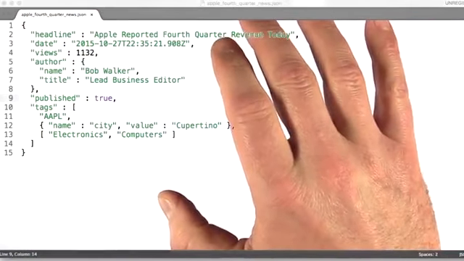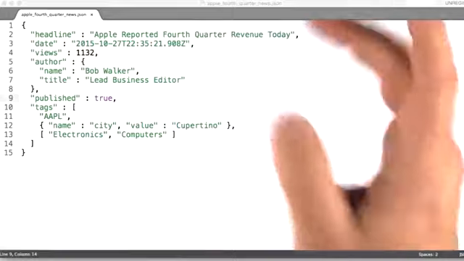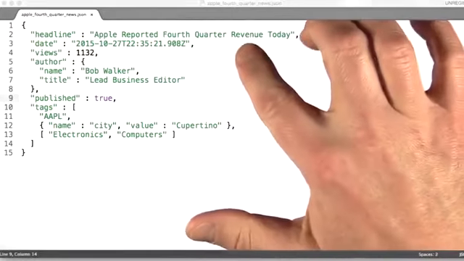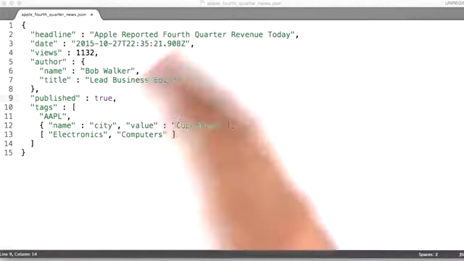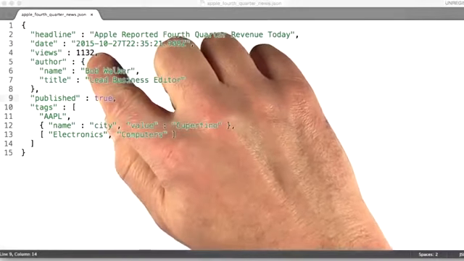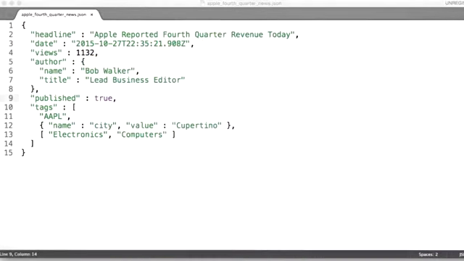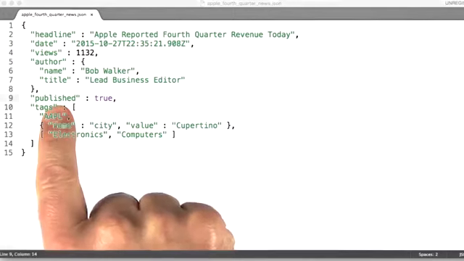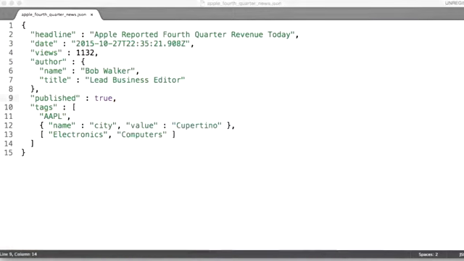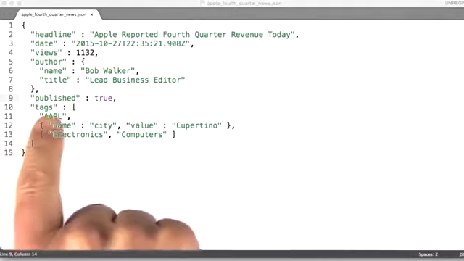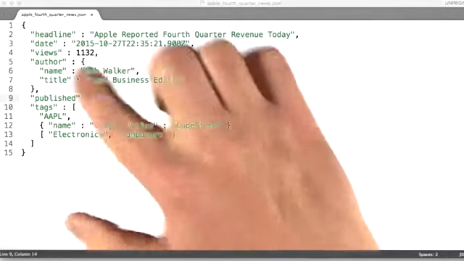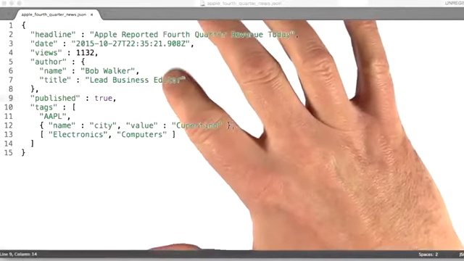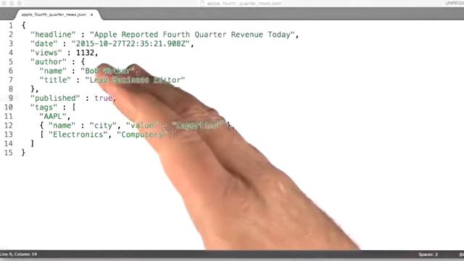JSON supports a number of different value types. Those types include string, as we can see with the headline, date, and a number of the nested fields here. Number is another supported value type, as we can see here with views. The published field provides an example of the Boolean value type. And with the tags field, we have an array value. Finally, the author field provides an example of the object value type.